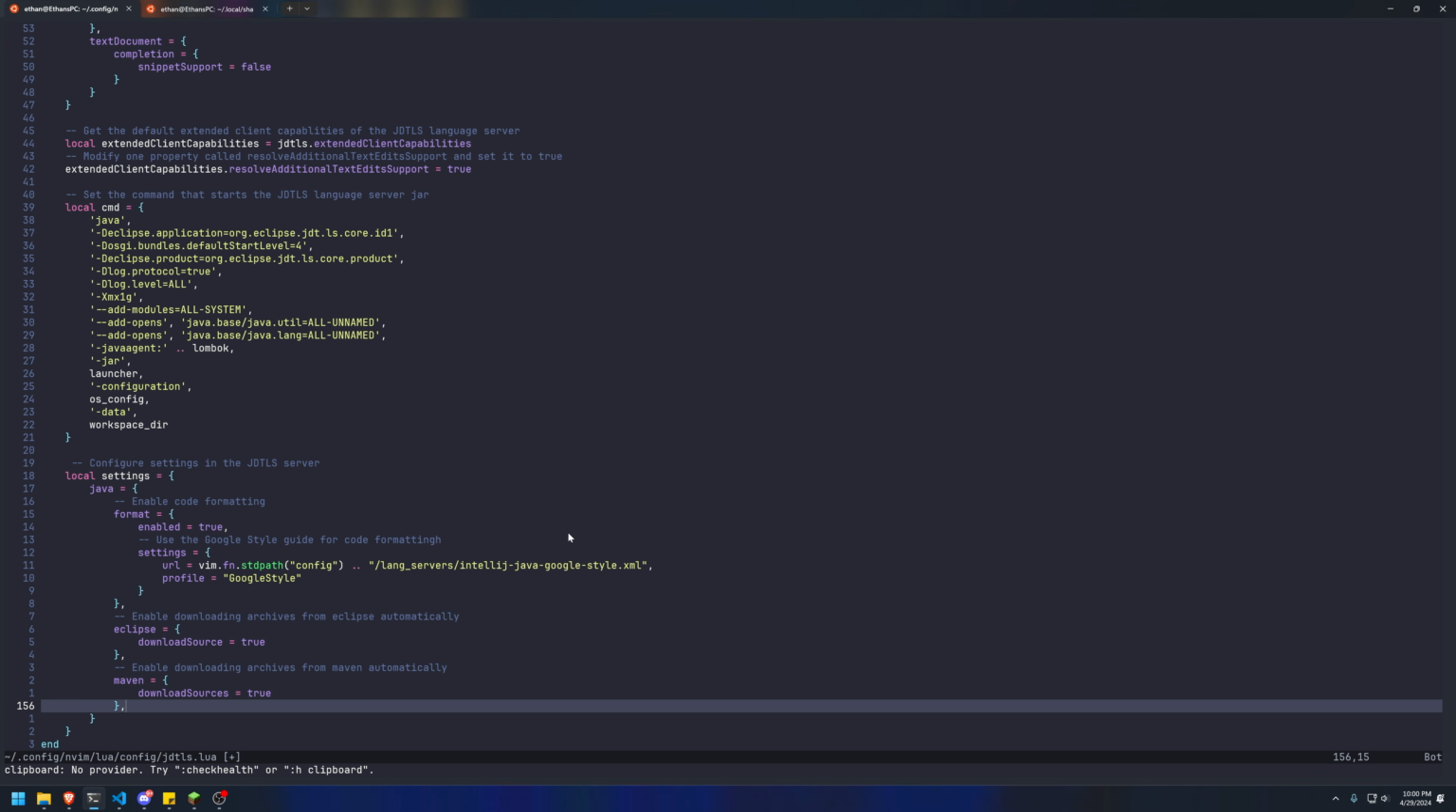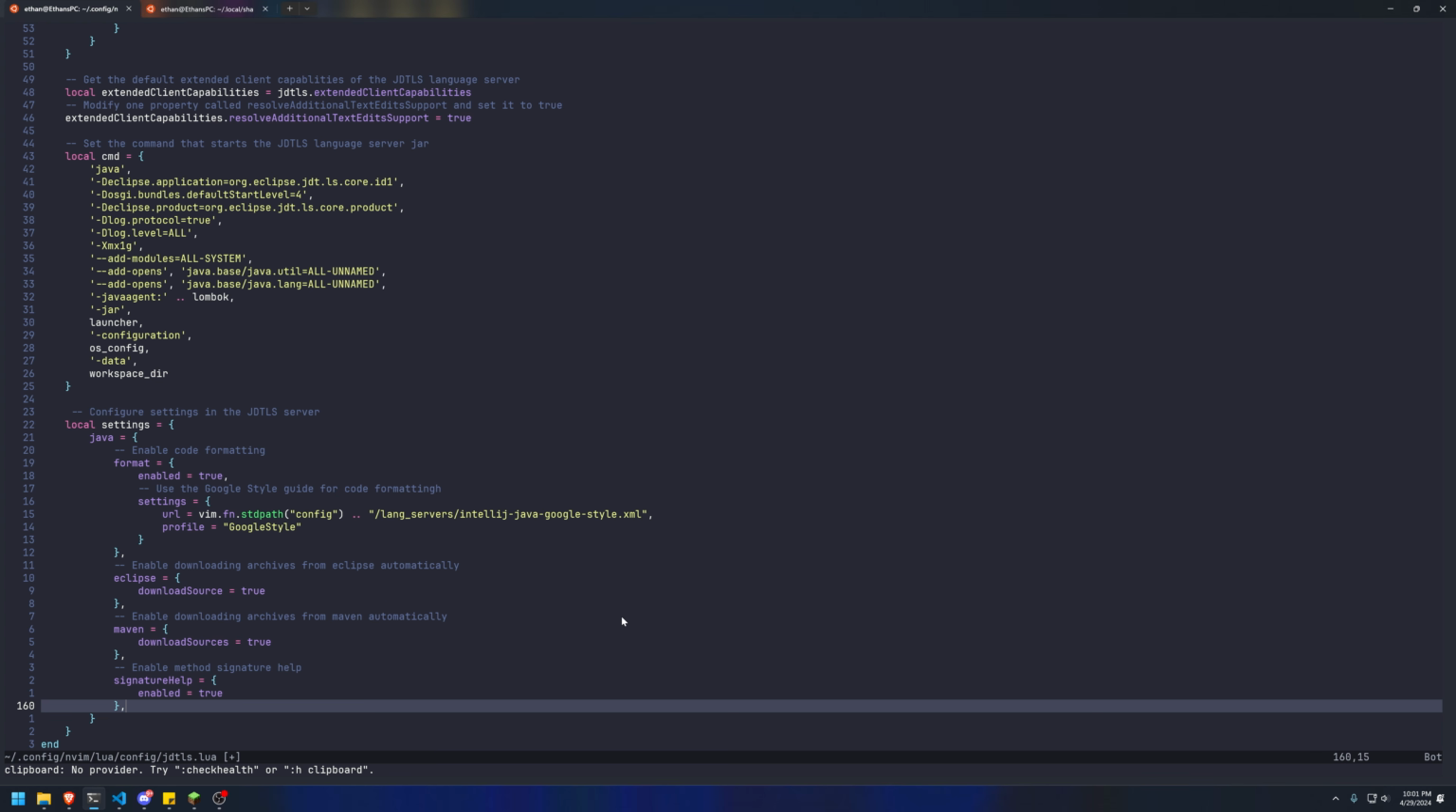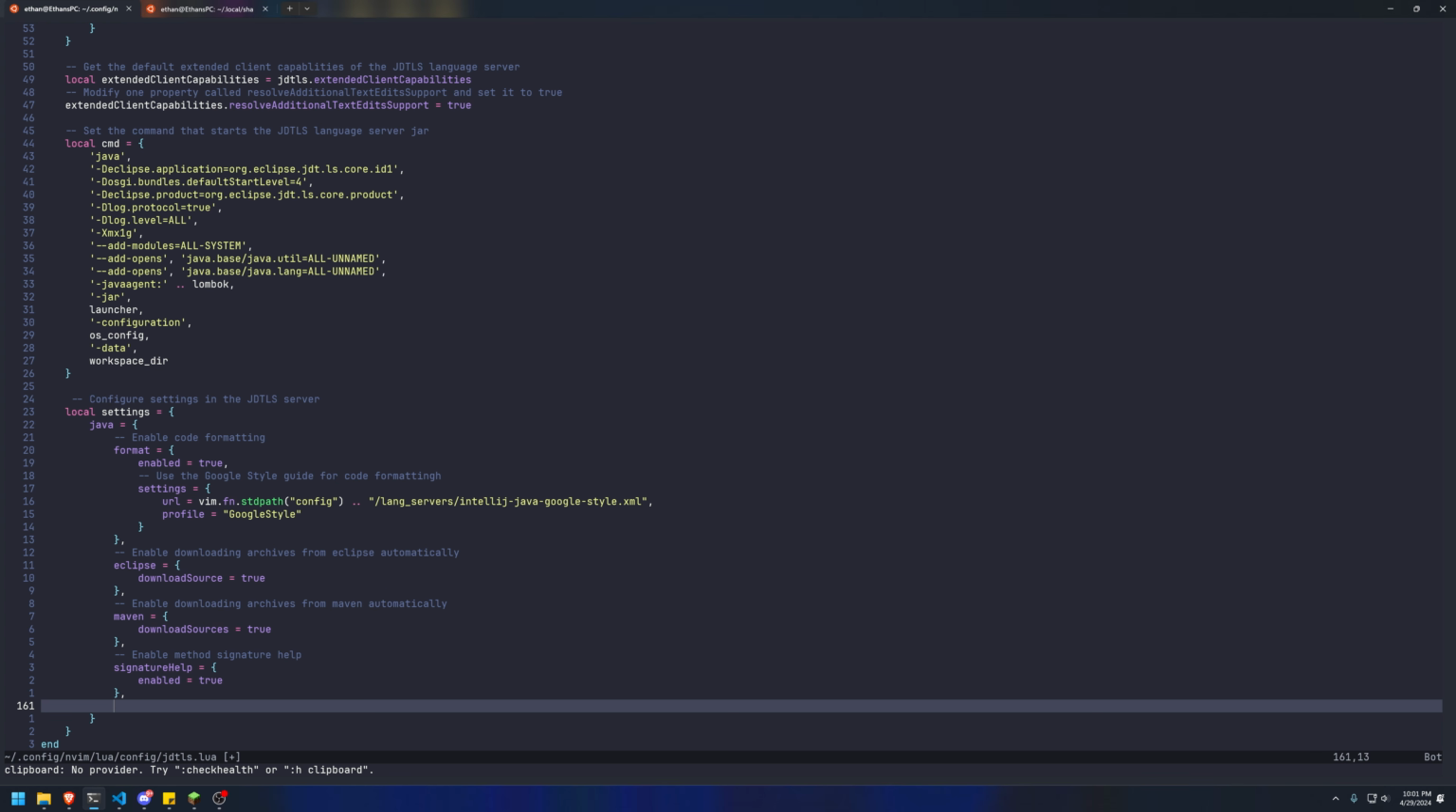We're going to set download sources inside of that equal to true as well. So whenever we declare a new property or a new dependency inside of our POM or our Gradle, it's going to grab those automatically for us. Now we want to enable method signature help. To do that, we're going to set another property called signature help. We're going to set that to a table and say enabled is equal to true for that one.